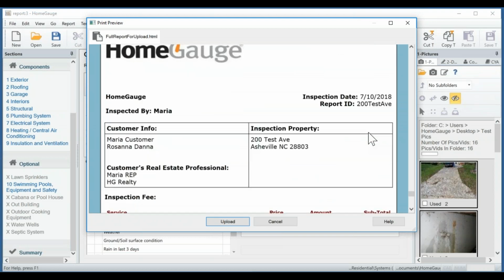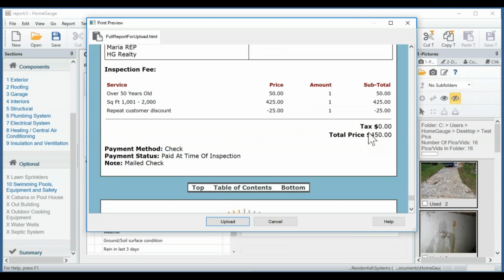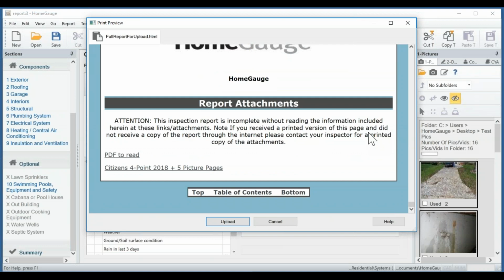Okay, and then at the very bottom, we've got our invoice here. And we did add some attachments to the report, so we've got both of those as well. We've got the PDF that we have attached, and then we have the 4-point with the picture pages.